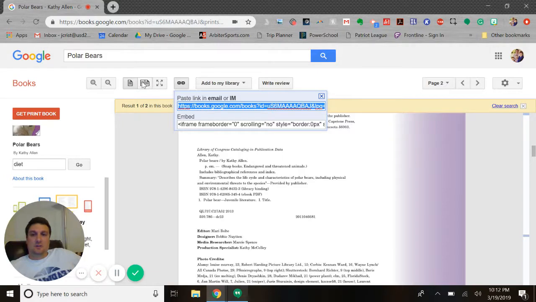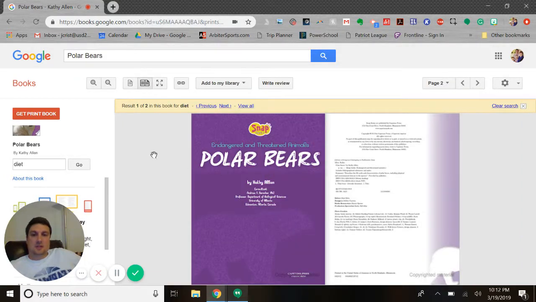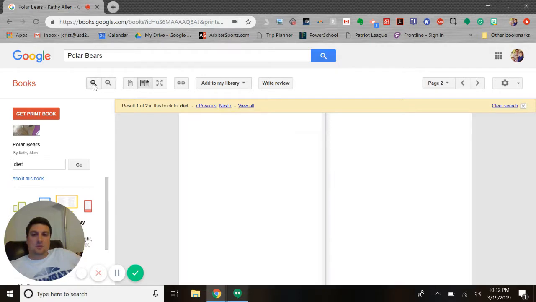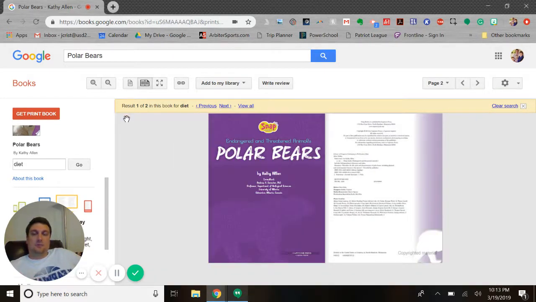There are also some other features up here on the toolbar. Right now we're on one page, but you can switch it to two pages if you wanted to. You could zoom in, zoom out. So just a couple of cool features about Google Books and how to use Google Books, especially as it might work in your classroom for research or reading.